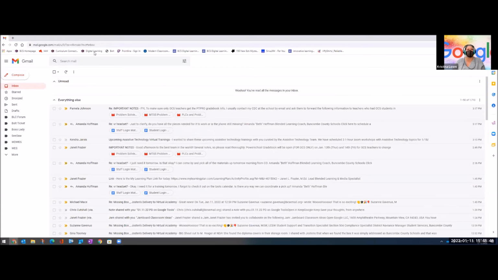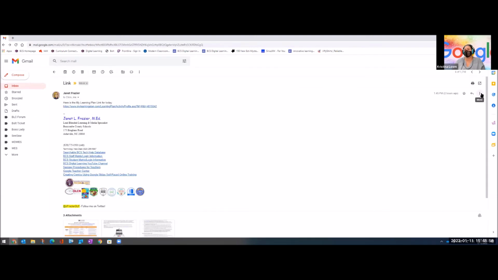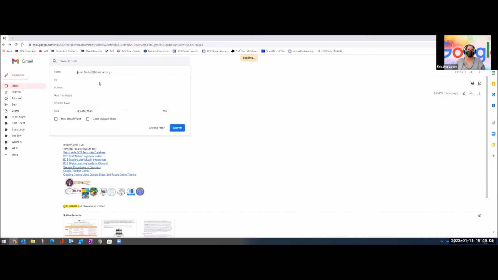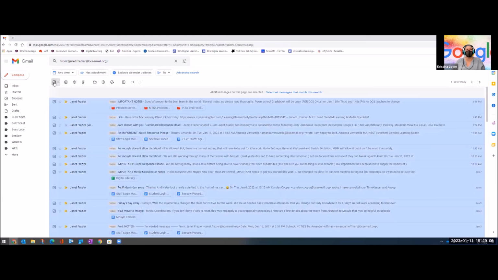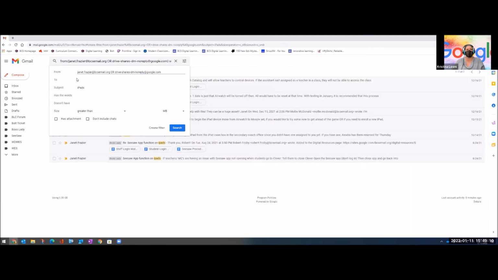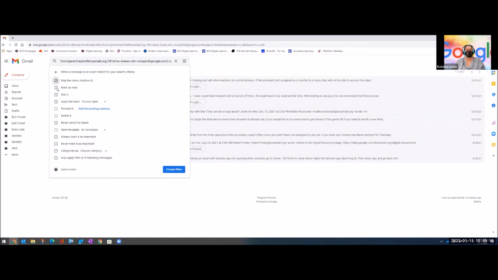But to create one, I'll walk you through it real quick. I click the three dots, filter messages like this, and search the first time. Then I'm going to click them all, and filter messages like these. The second time, I create a filter, skip the inbox, mark it as read, and then you can send them a template back.